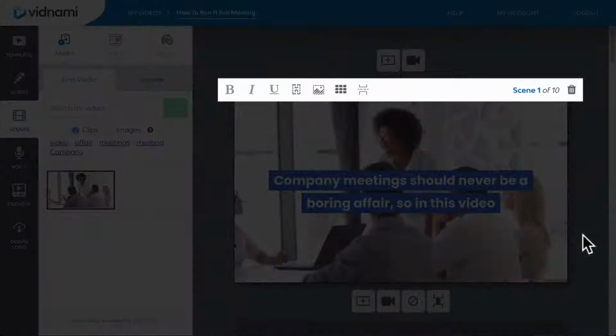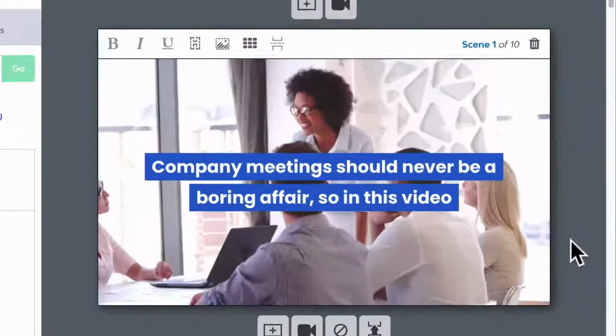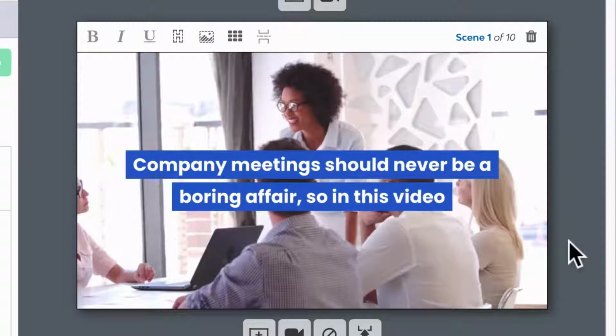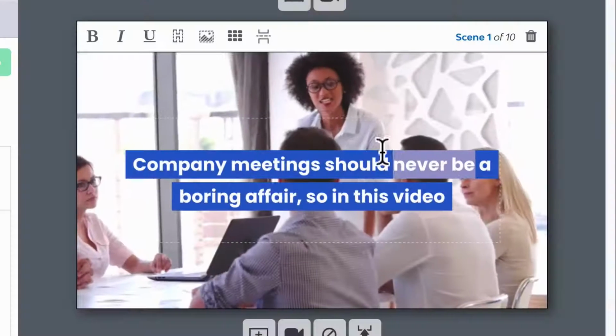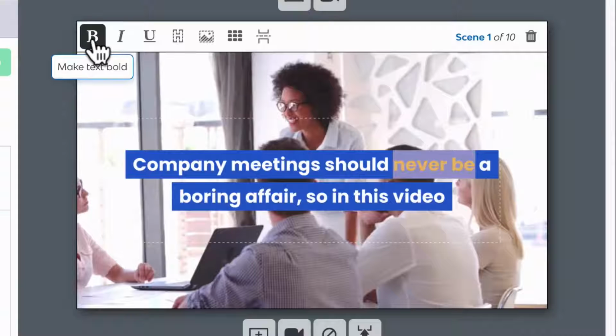We've included some important options in a menu that runs along the top of each scene to help you make adjustments. Moving from left to right, here's what each option does. B. The B is for bold. Just highlight your words and click this button to make them stand out from your normal text.